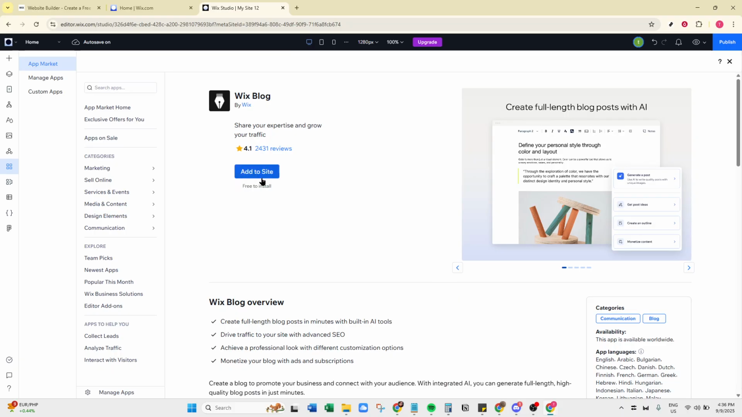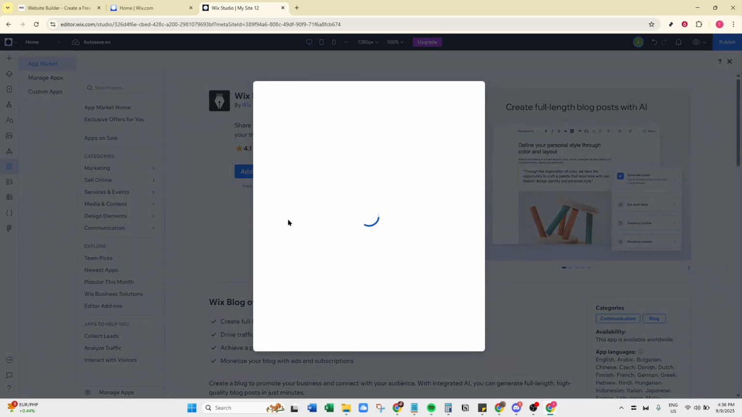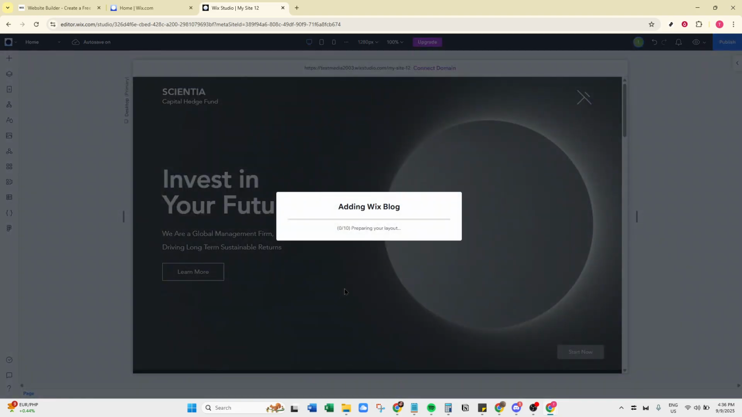With the Wix Blog added, you're all set to start creating blog posts. Navigate to your blog section and click on Create New Post. Here is where you can let your creativity shine, so write content that reflects your voice and aligns with your blog's theme. The editor is user-friendly, making it easy to insert text, add media, and format your posts to look exactly how you want.